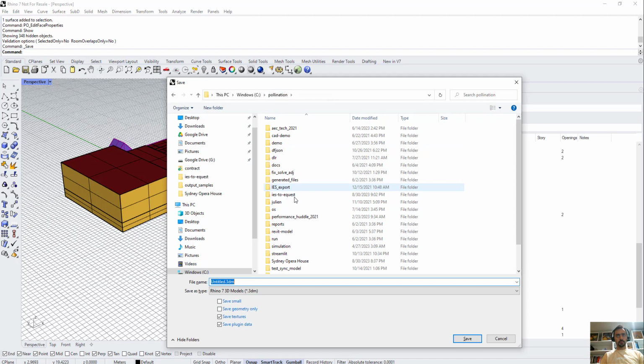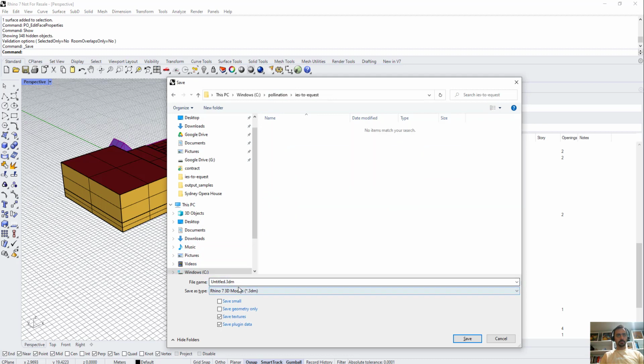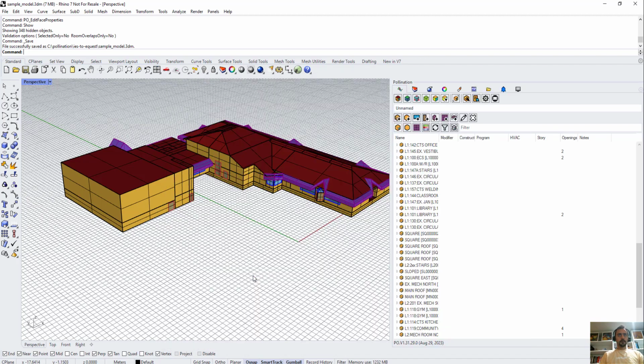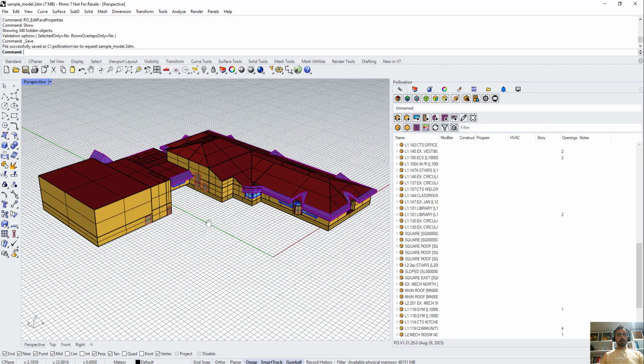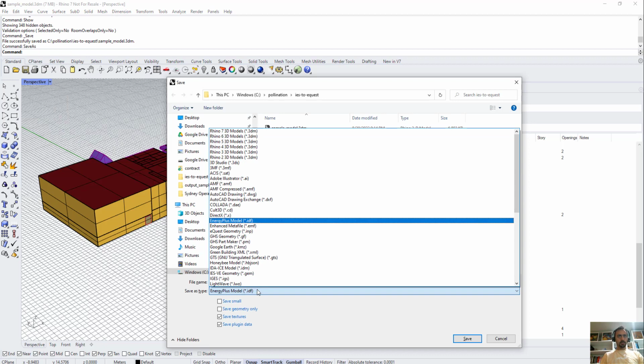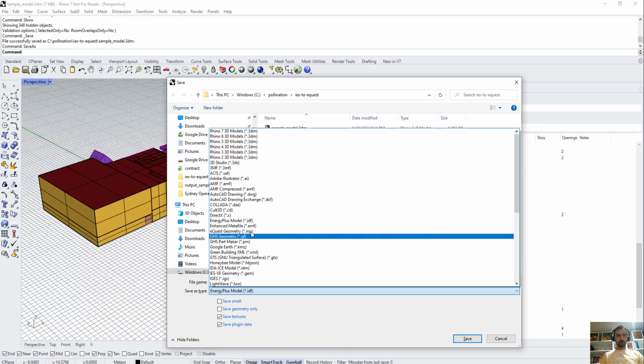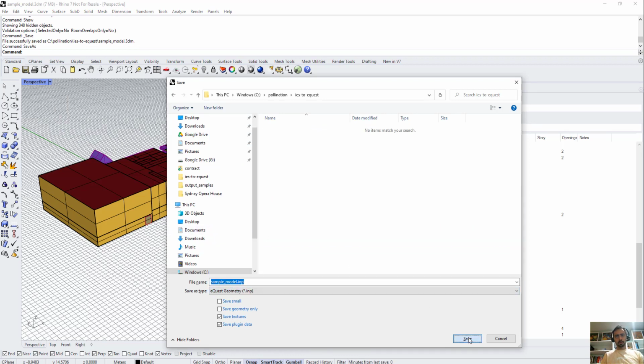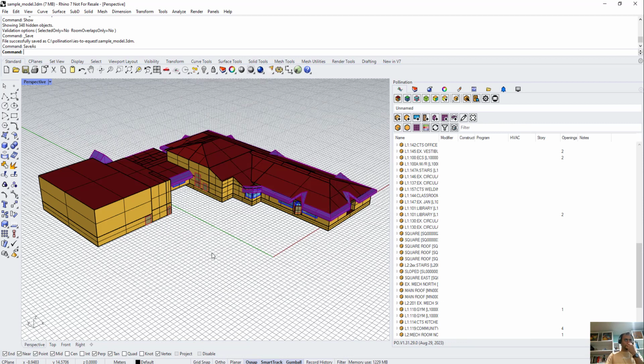I go to IES eQuest. So this is 3D file. And now that I have this, all I need to do, and it's a valid model, is save as an IMP file, which is eQuest geometry. So IMP save. It will take a few seconds, and I got the IMP file.